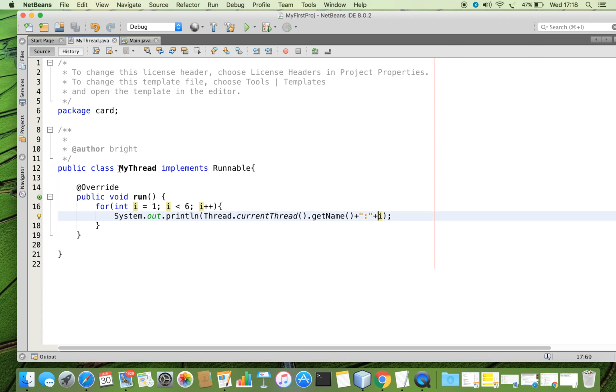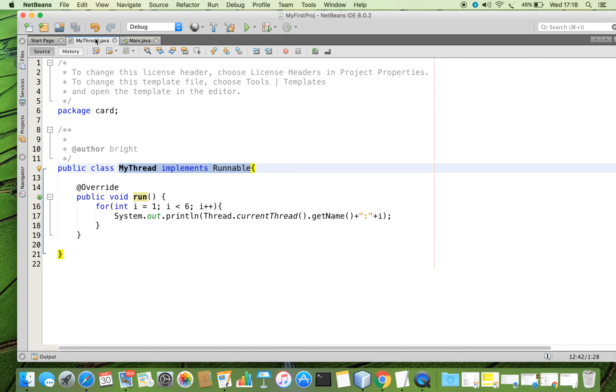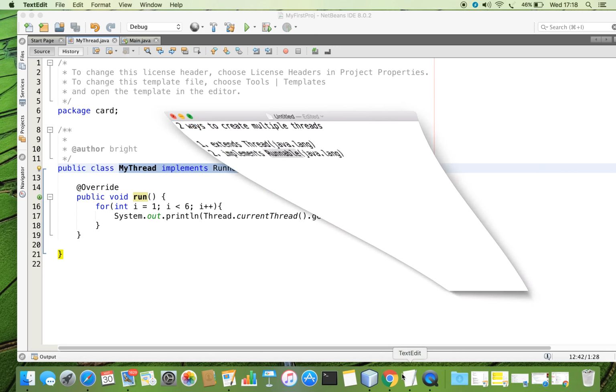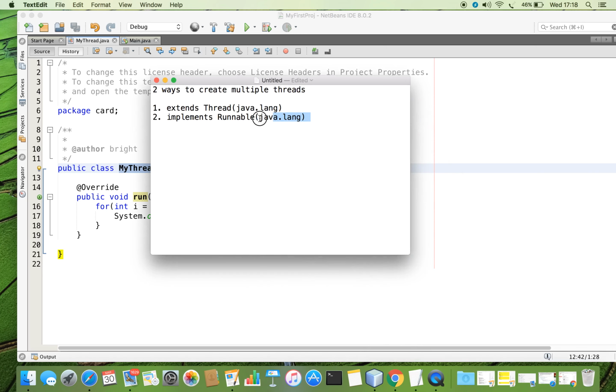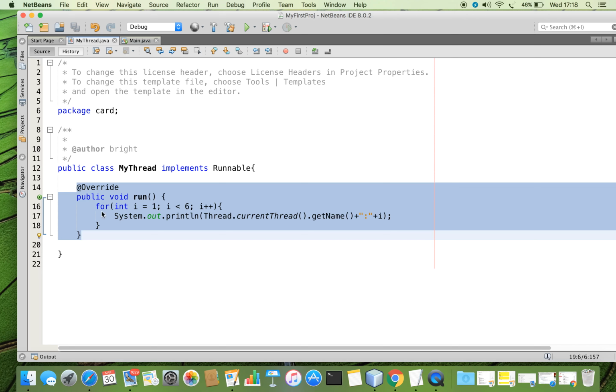So here the class is very simple. It implements the Runnable interface, and here we have the main method. So if you are using this second strategy, that is implements Runnable, the first step is create a class that implements Runnable interface, then override the run method and provide the body of the thread, what the thread has to do.